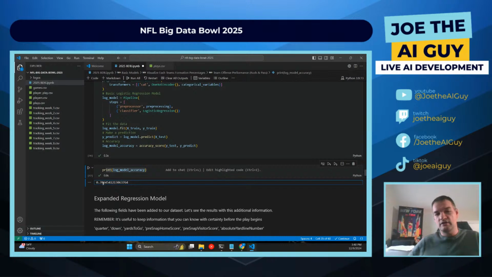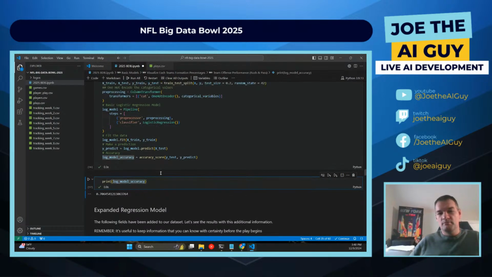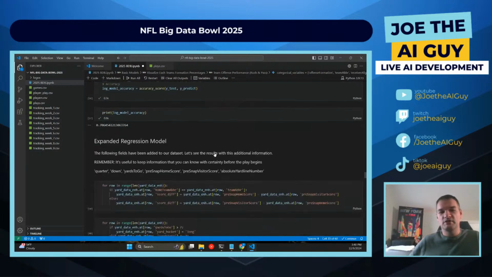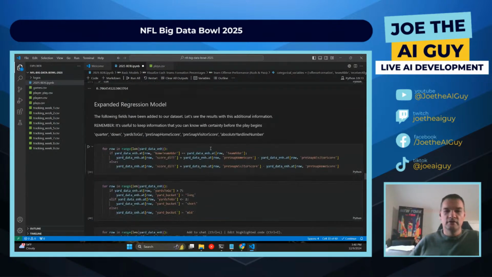You get 70.5% accuracy for knowing just those 3 pieces of information, and you can see that clearly before the snap. You'll have an idea. You'll know who you're playing against, right? Then you can see kind of how their formation lines up, and then what their receivers are in terms of how they display, or how they're laid out on the field.